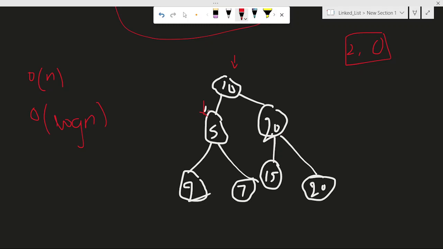So I saw it is 5. Whether 7 is greater than 5? Yeah, it is greater than 5. So move to the right child of the 5. So I went to the right. There I got 7. So I will return. Yeah, 7 is there. That is how it works.